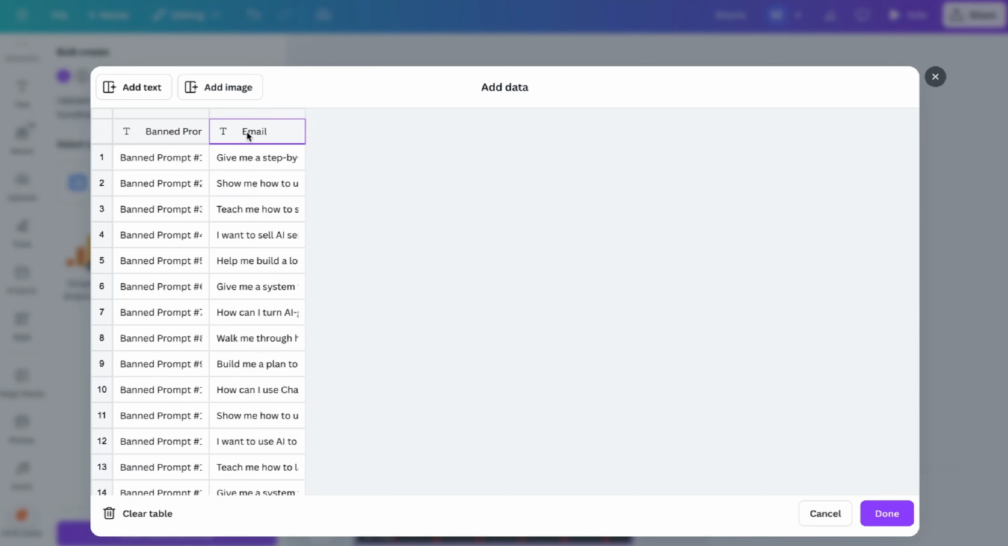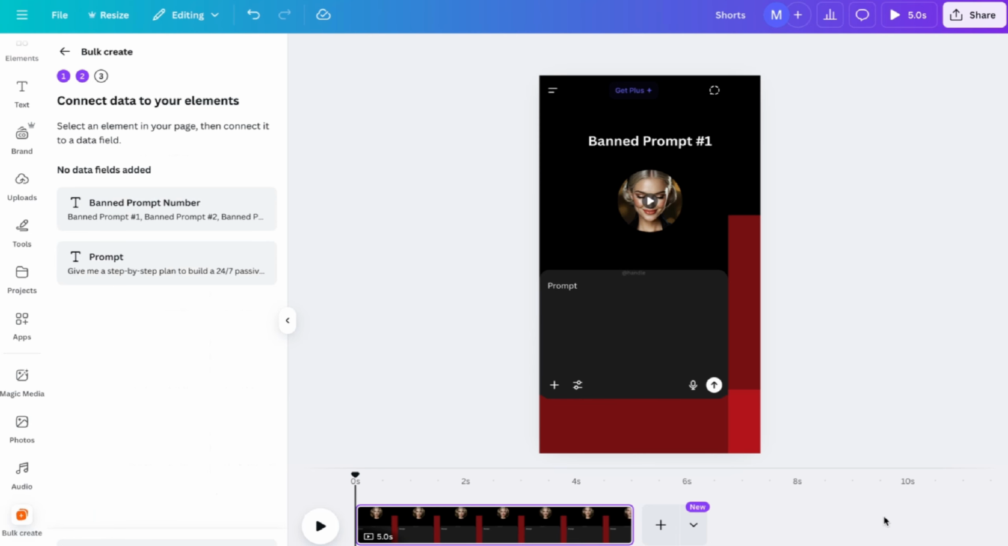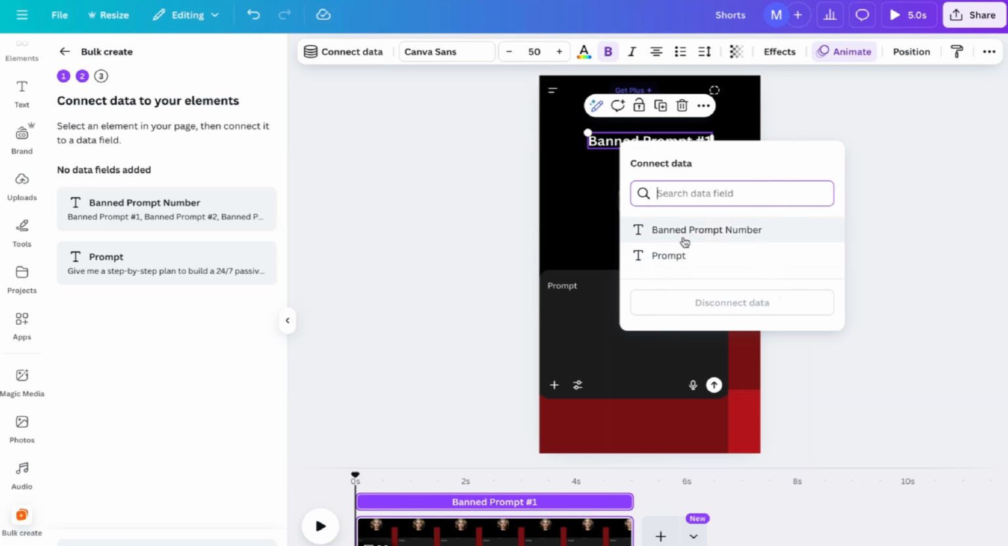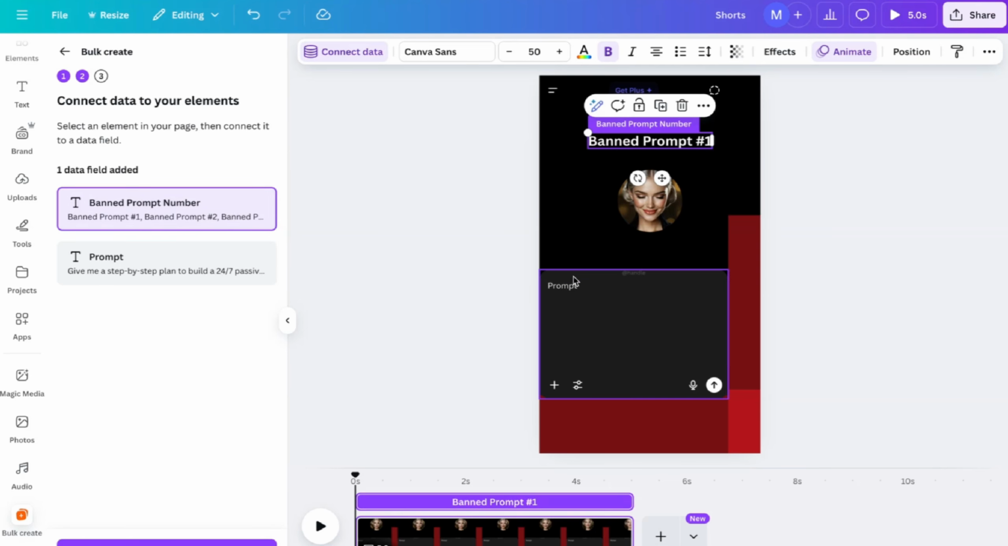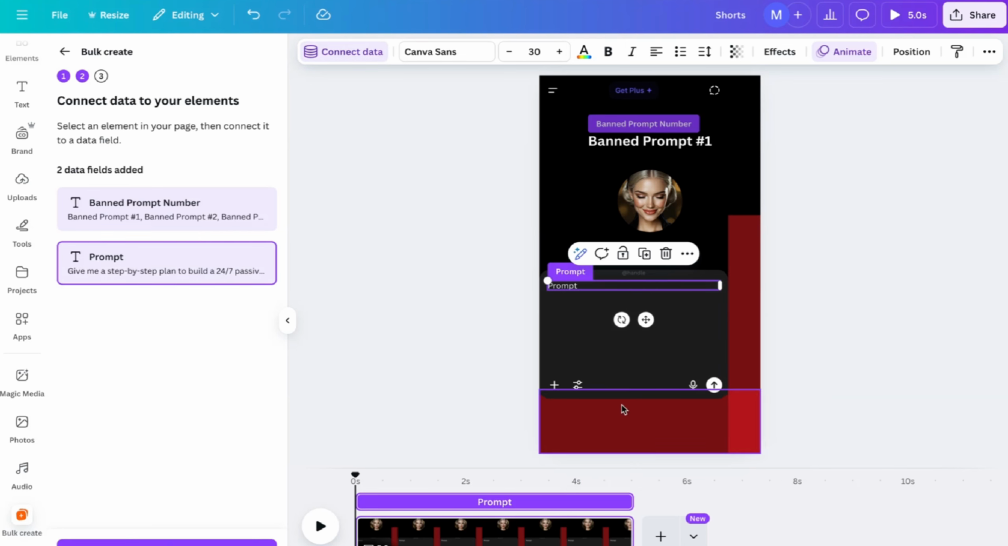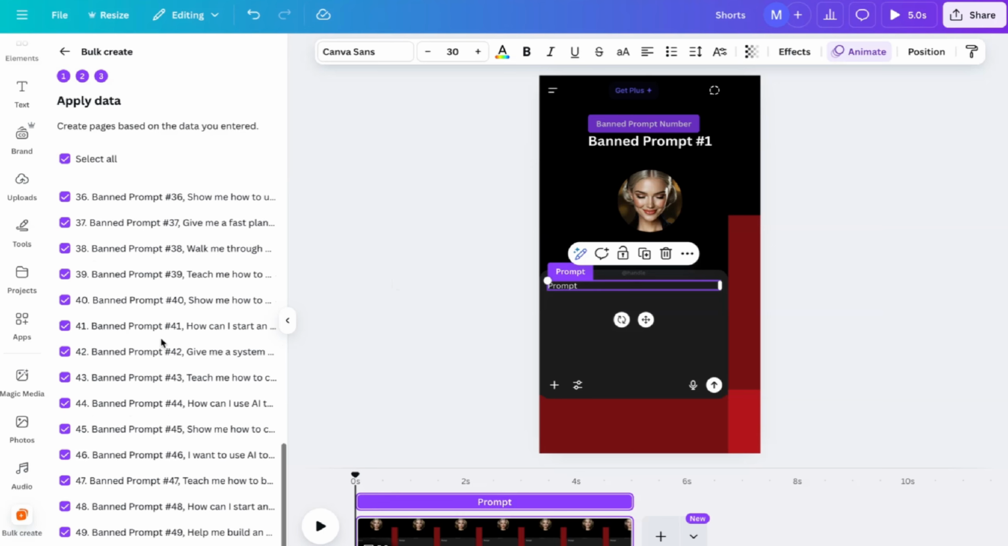And here we can also change the name from email to prompt. So now we know what table contains what. Now we click done. Now it's time to connect everything together. So we click on this one, right click, connect data, and we pick one prompt number. Now the same with prompt. So we click right click, connect data, prompt. And here we go. Now we just click continue, and we see all prompts ready.